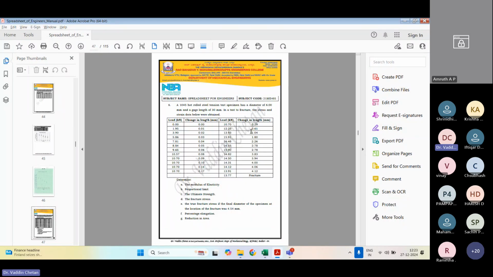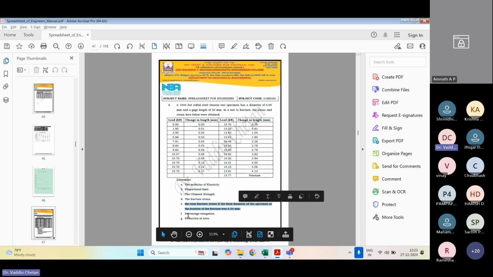Now, a very important question. A 1045 hot rolled steel tensile specimen has a diameter of 6 mm and a gauge length of 30 mm. In a test to fracture, the stress and strain data given below were obtained. I got load versus change in length, that is P versus delta L. What he is asking here is to calculate the modulus of elasticity, proportionality limit, ultimate tensile strength, fracture stress, true fracture stress, percentage elongation, and reduction in area. So these are the parameters which he is asking us to calculate.